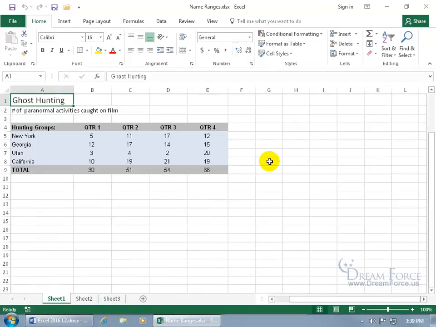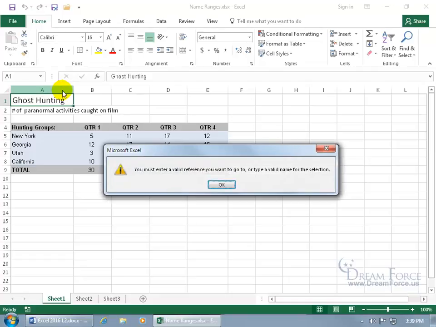Let me do Control Home to get back to cell A1. And with A1 selected, Ghost Hunting, how about we go ahead and give it a name for this cell by coming up here, clicking in the name box, and typing over it, Ghost space Hunt. Now, it doesn't like spaces when you're giving names in addition to the default name. So when you hit Enter, it gives you the raspberries, and we're like, oh, all right, let's try again.